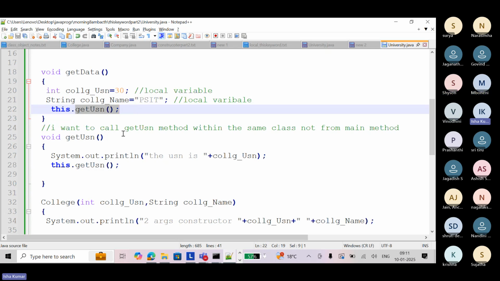So from here, control will come here, and it will execute this line. After that, again this dot getUSN, and again control will go here. So it is within the same loop. It will form one loop circle and keep on executing itself. That is called recursion. The method which calls itself is called recursion.